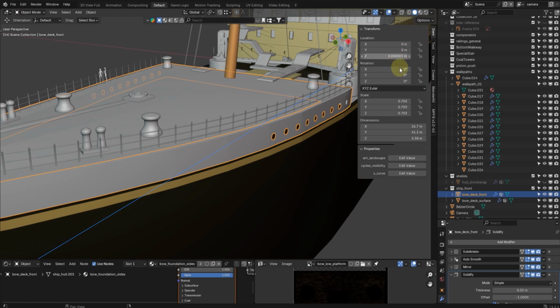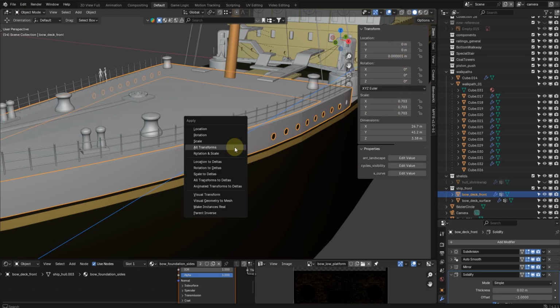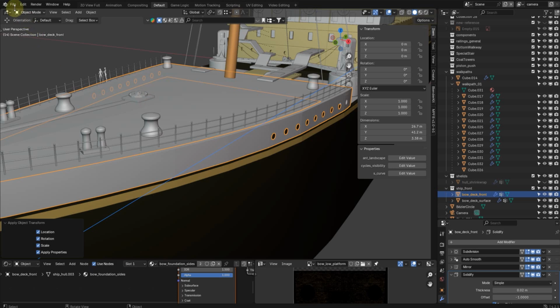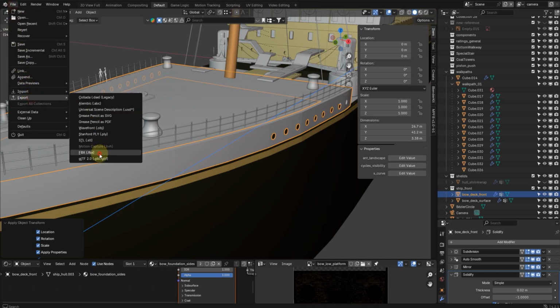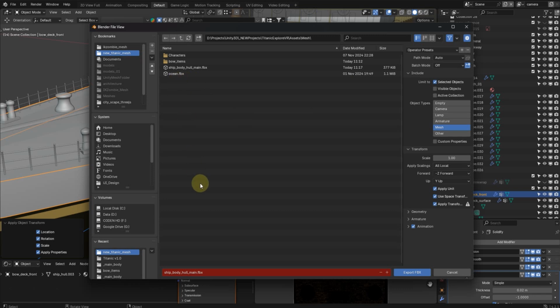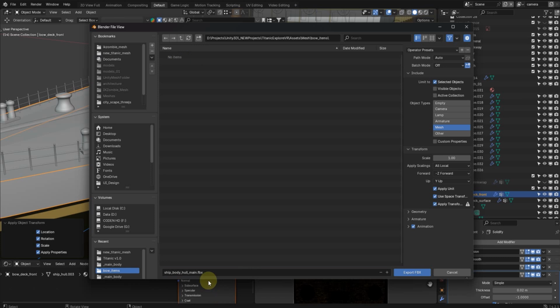Apply the transform. You can see that the transform has values that it shouldn't have. It should all be 0 and 1. So I'll just apply the transform and then export as well. I'll need to go into the selected folder, bow items, and give it the right name, bow deck surface, and then make sure I select mesh, select objects. I'll probably create a name for the export configuration, Unity Titanic, and then export.